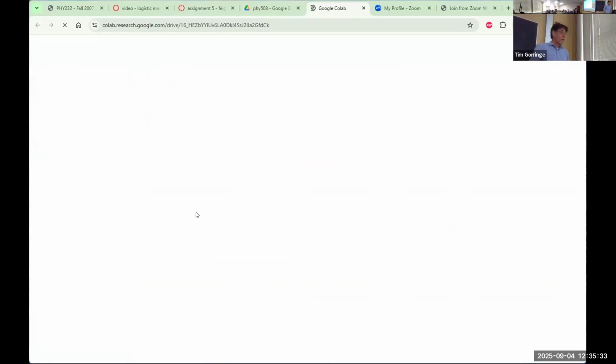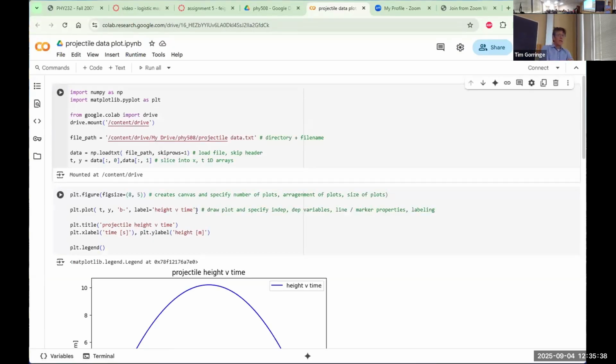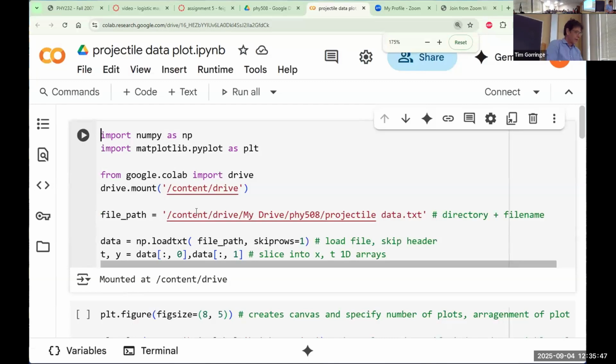That was my Physics 508 directory that we started in the first class. And I added a few little notebooks to it for different examples of plotting. I'm going to make this bigger because I know it's too microscopic. In this first example, I happen to have a data file that contains some data on projectile motion. Actually, it was two columns of data on the vertical height of a projectile versus the elapsed times for that projectile.